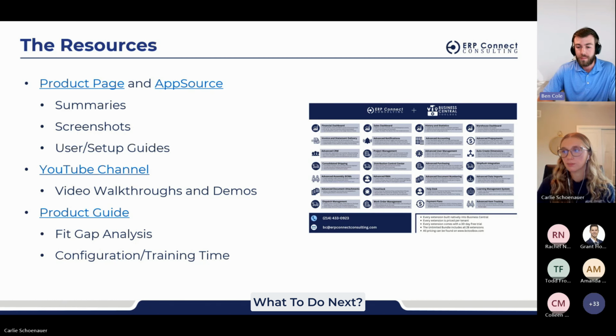Our goal has been to give them that, and by using these dashboards directly embedded into Business Central, we're able to do so. So that's all I've got for the resources.